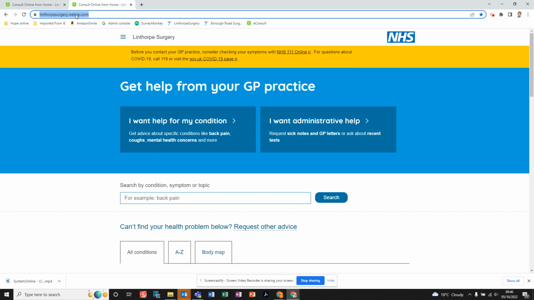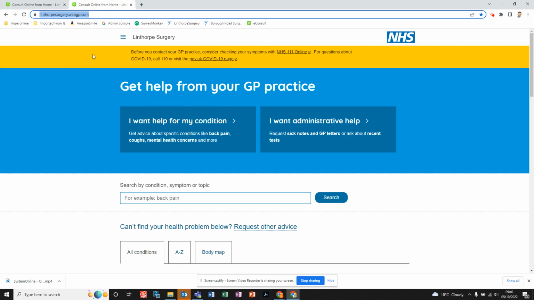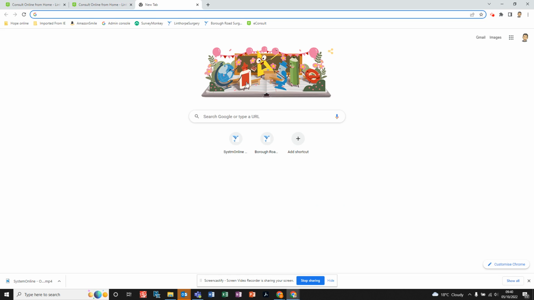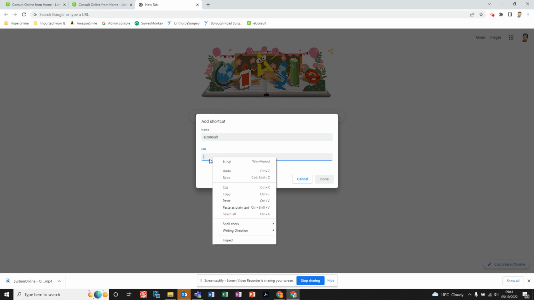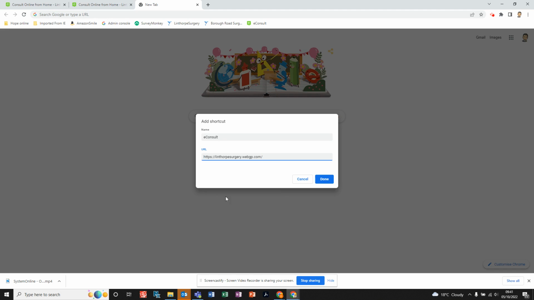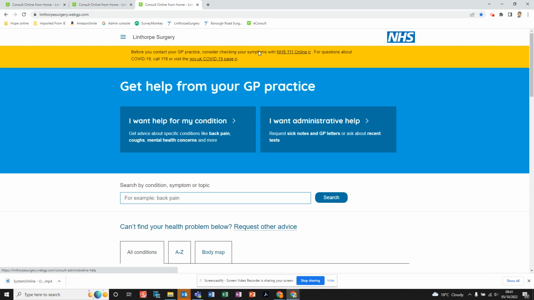The other option is you can right click on the web address up here, click copy, and then add a shortcut. So just click on add shortcut and call it eConsult. And then click in the URL, which is basically the website full address, and right click there and then click paste and then click done, and it will appear there, and then you can just click on the shortcut and it takes you there as well.